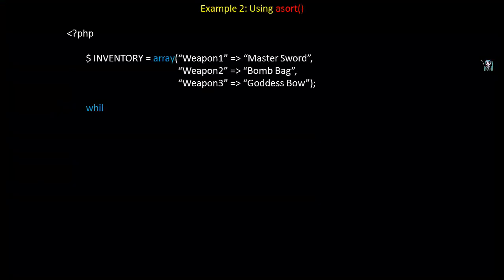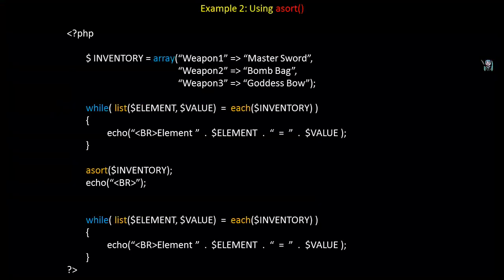Look at this code here. We're doing something similar to what we did before. We're creating an array called inventory. However, this time instead of using the default integer subscript value for the elements of the array, we're using a string key pair, weapon 1, weapon 2, weapon 3.